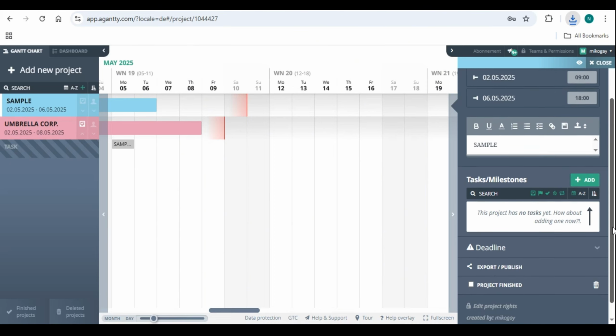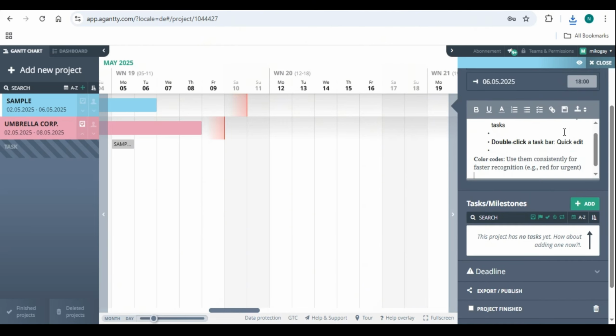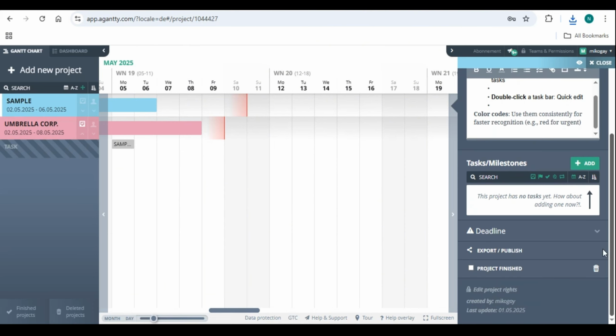Number 12. Keyboard shortcuts and power tips. Control or Command plus click to select multiple tasks. Double-click a taskbar for quick edit. Color codes: use them consistently for faster recognition. Example, red for urgent. Bonus tip: create a template project with sample tasks you can duplicate whenever you start a similar workflow.